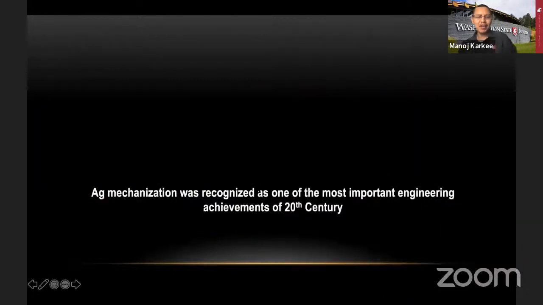Now that's behind us, I'd like to start with a quick background on our advancement and accomplishment in mechanization and automation in the past, and where we stand right now, and what is the direction for the future. Agricultural mechanization was recognized as one of the most important engineering achievements of the 20th century. I think it was placed at number 6 or number 8 among 100 different achievements recognized for the 20th century.